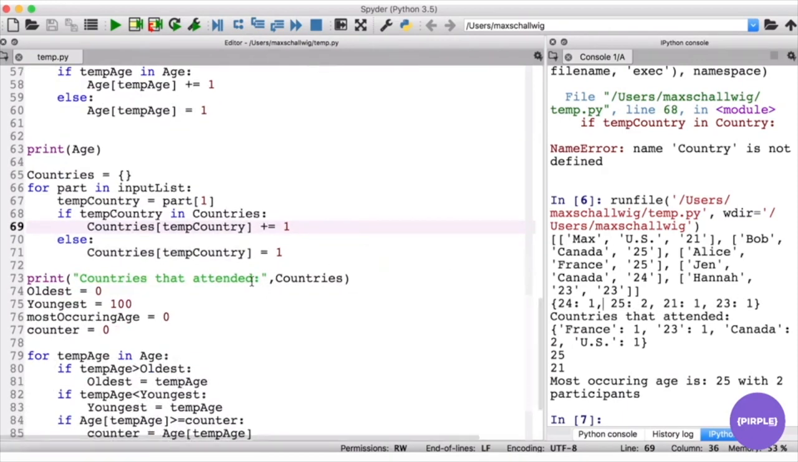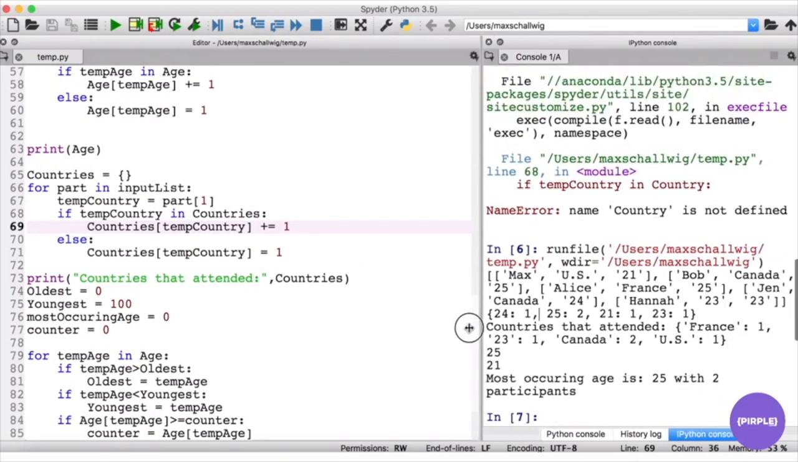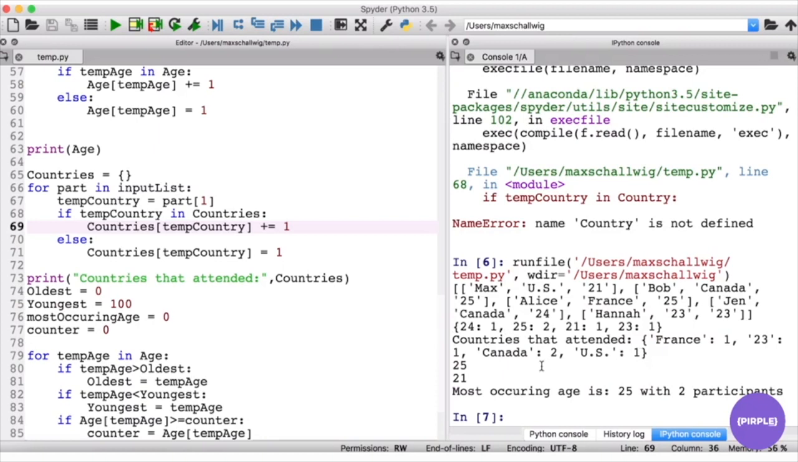Now we print out the countries that attended. It's only coming on a new line because this is kind of small, but if I drag it out, then we see the countries that attended are 1 from France. Then we've got 1 from the country 23, which is Hannah. So Hannah comes from the country 23, which was a little bit of an accident, but oh well, it happens. Then we've got 2 people from Canada, and 1 from the US.